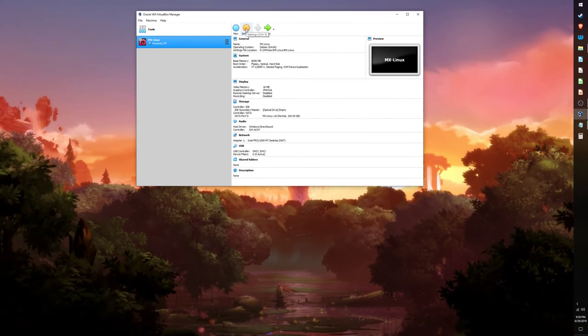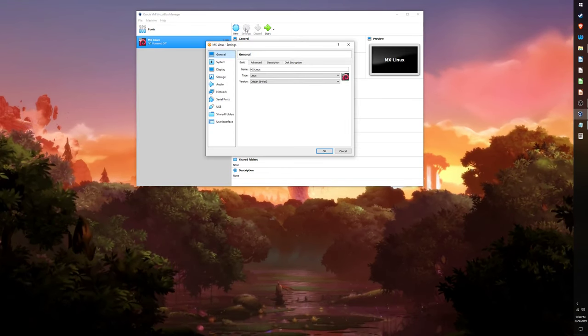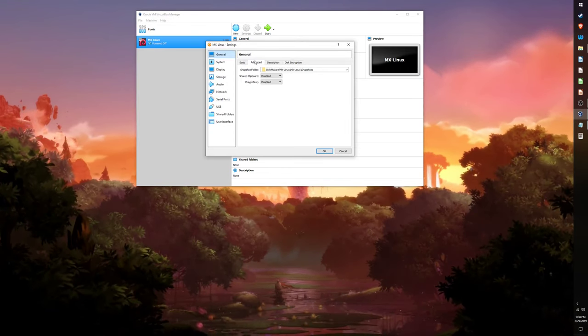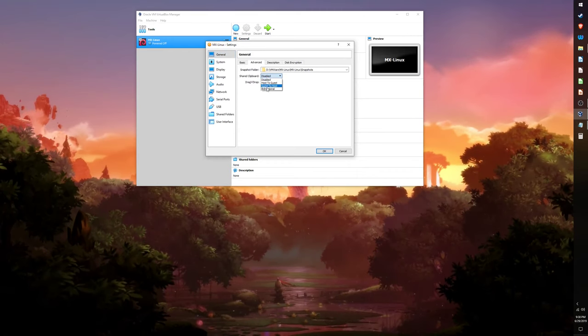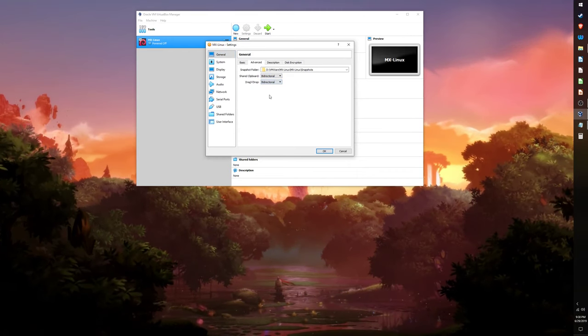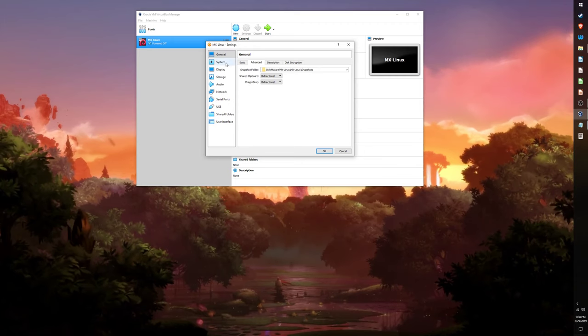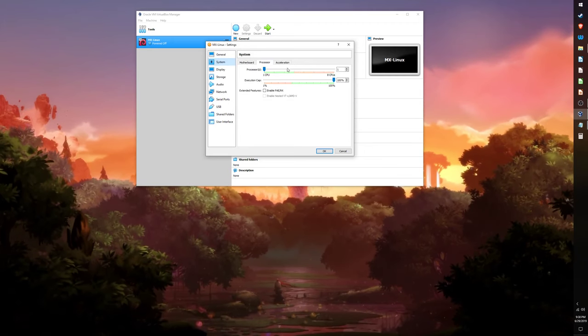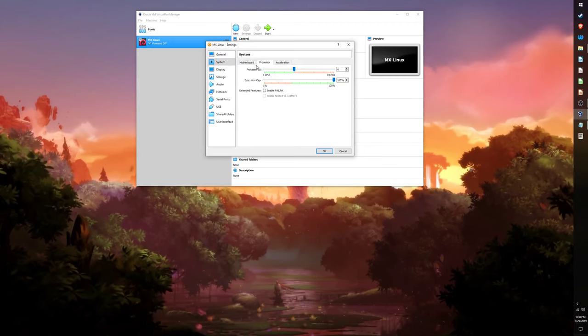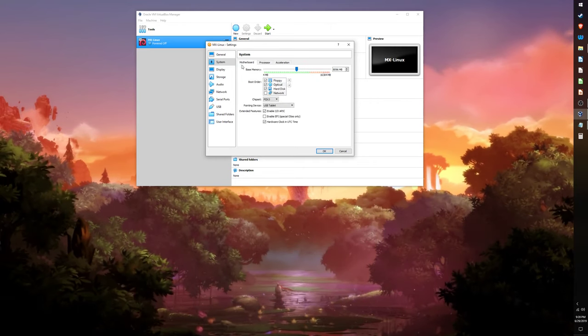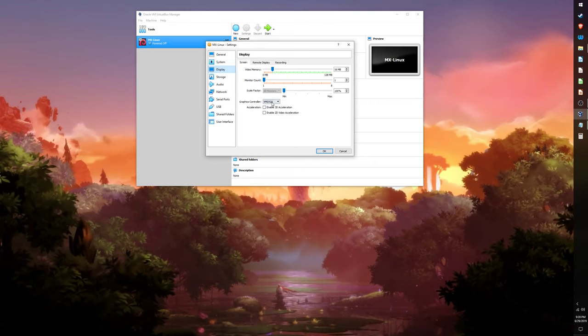Now click on Settings in VirtualBox. Go into the Advanced tab under the General category. Make sure that Shared Clipboard and Drag and Drop are set to bidirectional. Next, go to the Processor tab under the System category and set the number of threads allocated for your virtual machine to at least 2 threads, if not more depending on what you are planning to use the VM for.